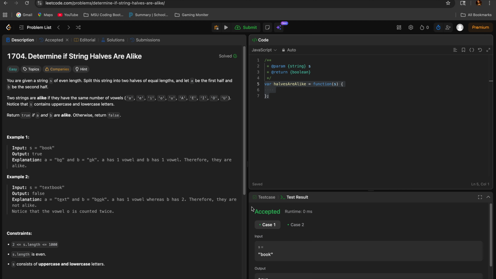All right, so this is a pretty simple one to understand. We're given a string. We're going to split it in half. They're always going to be even, too. So if we split it in half, we have BO and OK. And in each half, we count the number of vowels. So each one has an O in it. So this is true. So if they have the same number of vowels, our output is true.